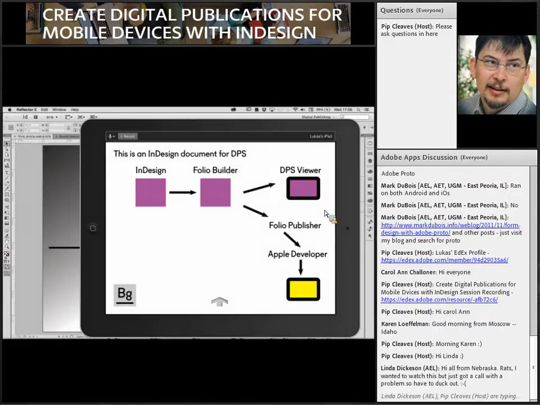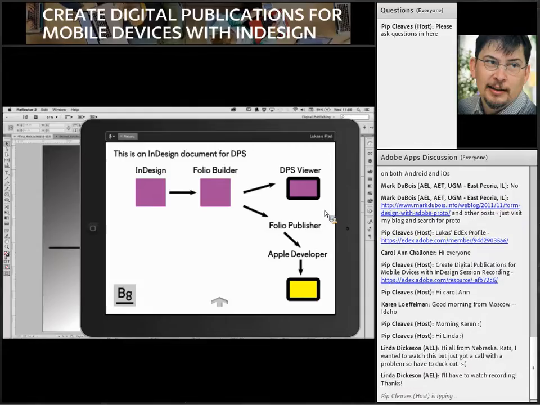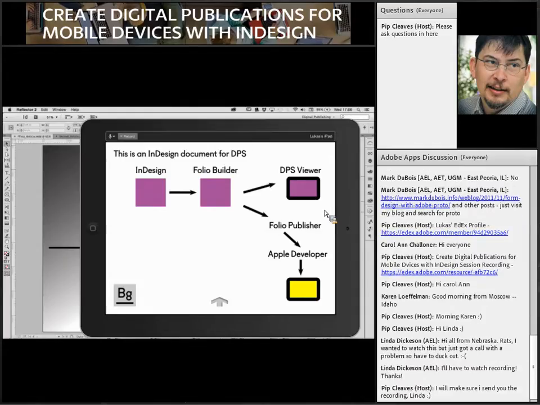We work in InDesign, we send it to something called Folio Builder, and from Folio Builder we can push it via the USB cable or via Adobe Creative Cloud account to the DPS viewer and look at what we have created. Or once we know that we have what we want, we can put it through the Folio publisher, and then we need an Apple developer license, and there's a whole legal thing, and then we can publish the app so that it can be viewed by many.